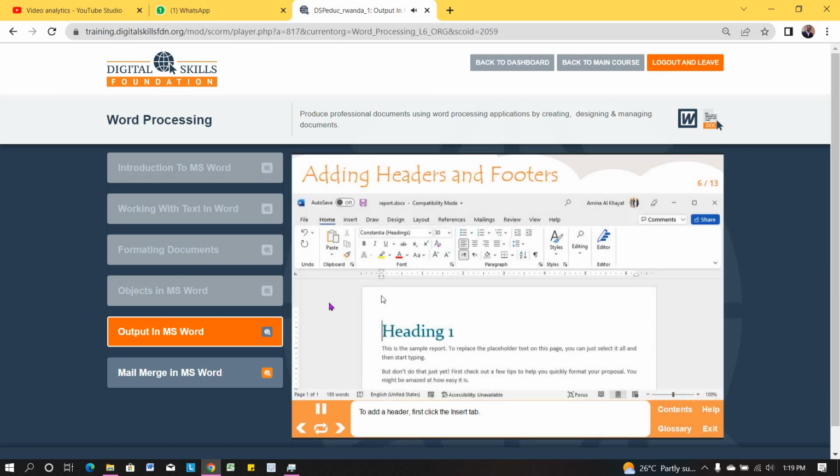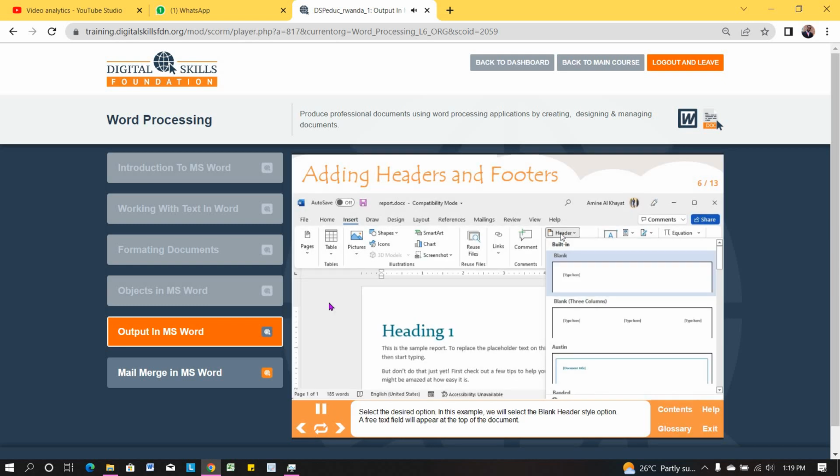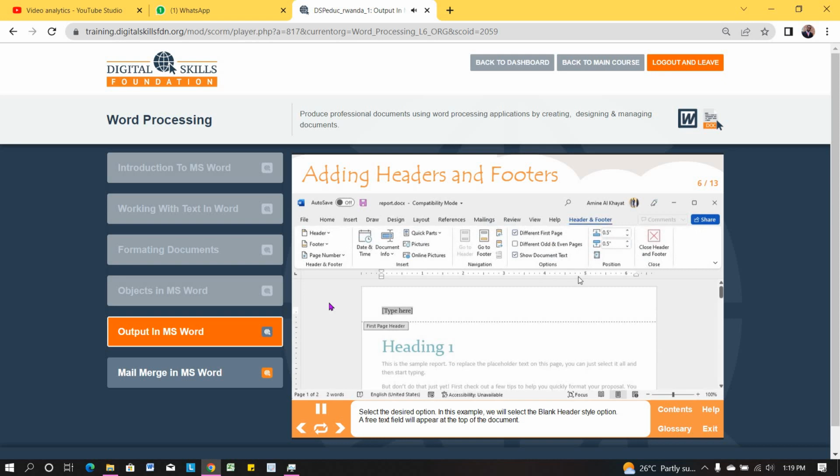To add a header, first click the Insert tab. Then click the Header button. A drop-down menu will appear. Select the desired option. In this example, we will select the Blank Header Style option. A free text field will appear at the top of the document. Now type the word Demo using the keyboard.